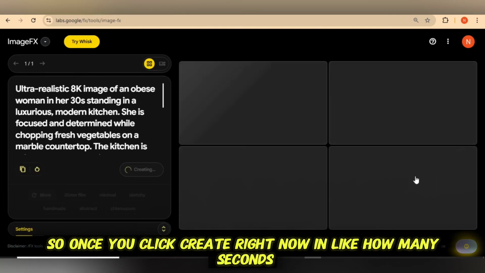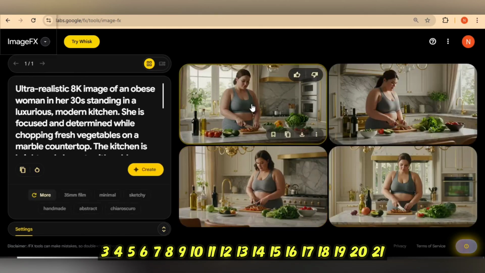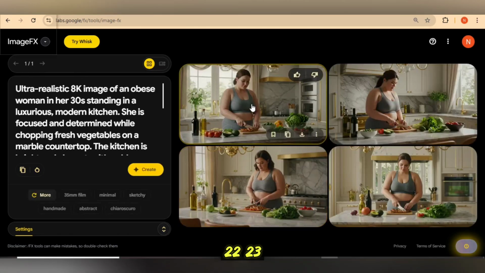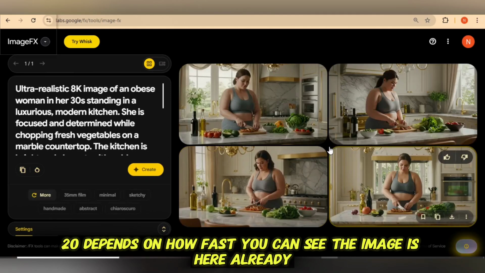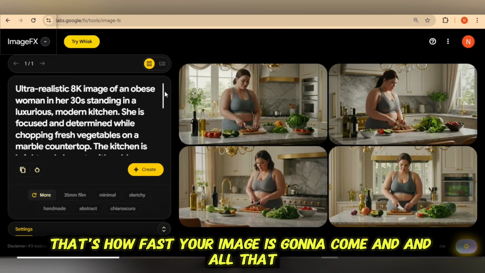So once you click create right now, in like 20 or so seconds, depends on how fast, you can see the image is here already. Depends on how fast your system is actually, that's how fast your image is going to come.